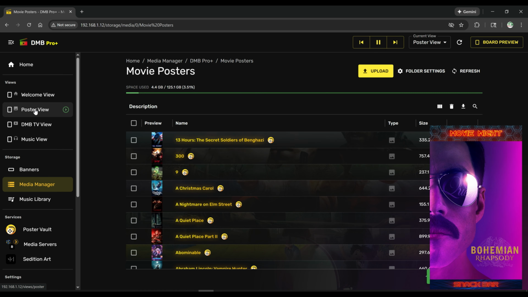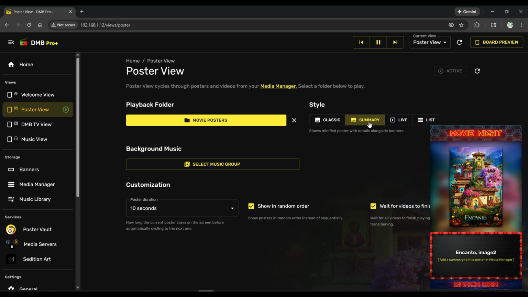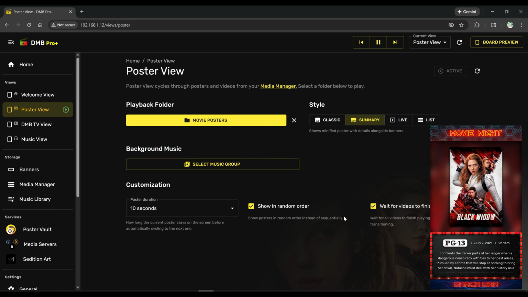Let's come back up to Poster View. This is the Classic Poster. We're going to select the summary. You notice Kanto did not get it correctly because it is written out as apostrophe image 2. But if we go to Black Widow next, you see that it was caught correctly.